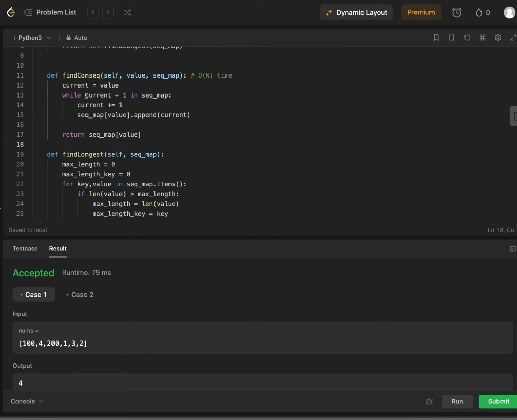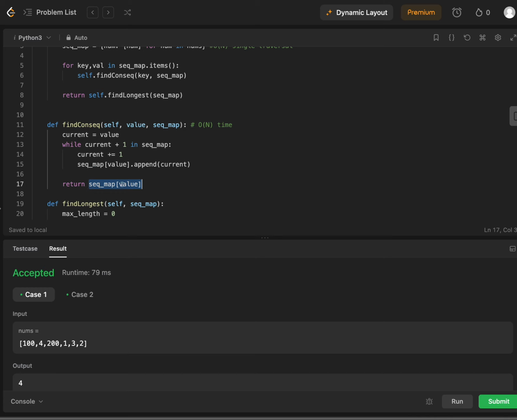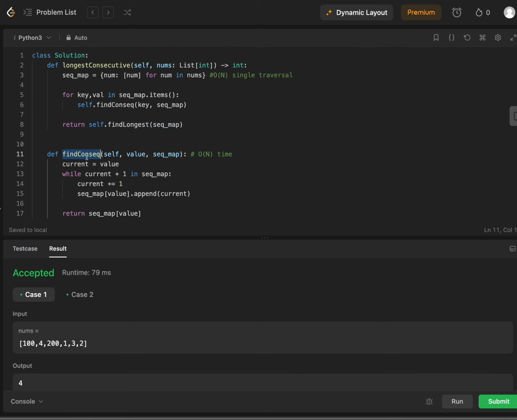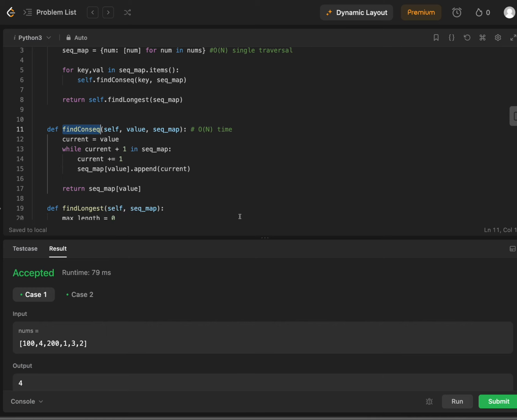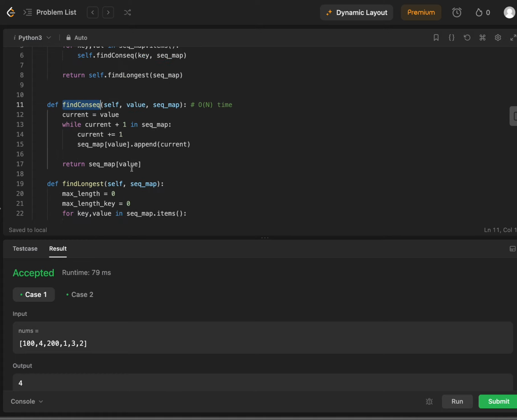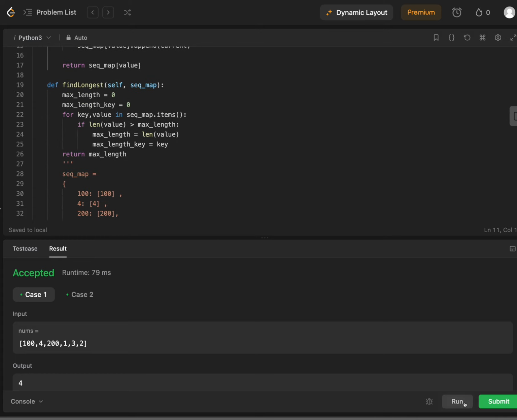Yeah, I should have used the while loop to check the sequence. Okay, if I have a current plus 1 here, I want to increase my current, and then I want to append this to the sequence map. Once I have it done, I want to have the sequence map return this particular value, right? And then this particular find consecutive is here. We will do it for every single one. We keep finding, appending, and once we're done, we can do this.